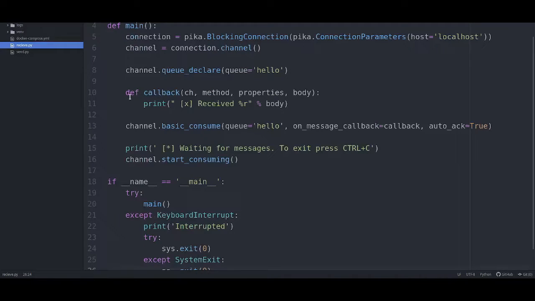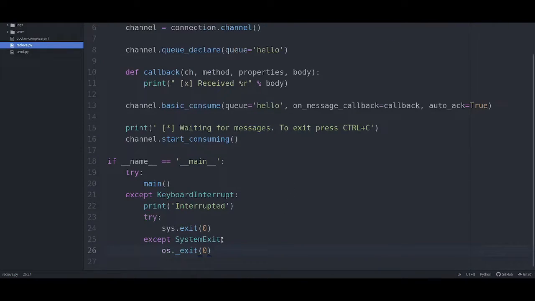We'll define this callback method and just print out a simple message. And this thing is basically going to run indefinitely. So as you can see right here, until it's interrupted. So that would be like a control C. So just an if name equals main. This is just an infinite loop here.